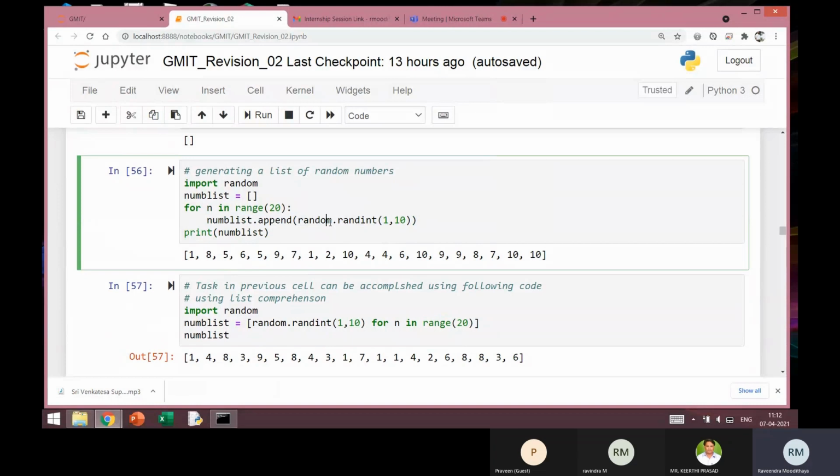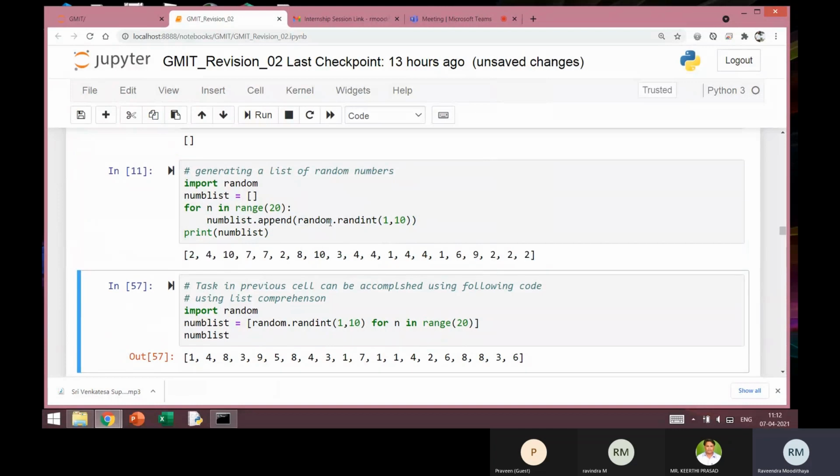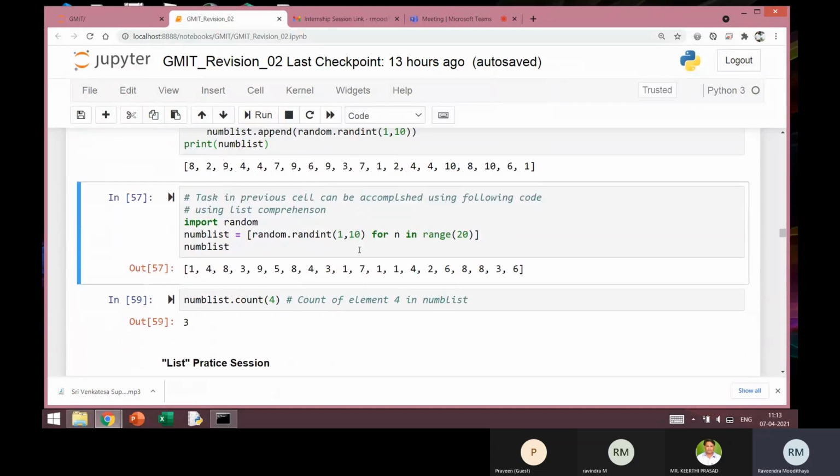Of course, every time I execute this, the list will have different numbers. You can see that I'm executing it many times, but every time the list values are different. Now the same job can also be done using list comprehension.